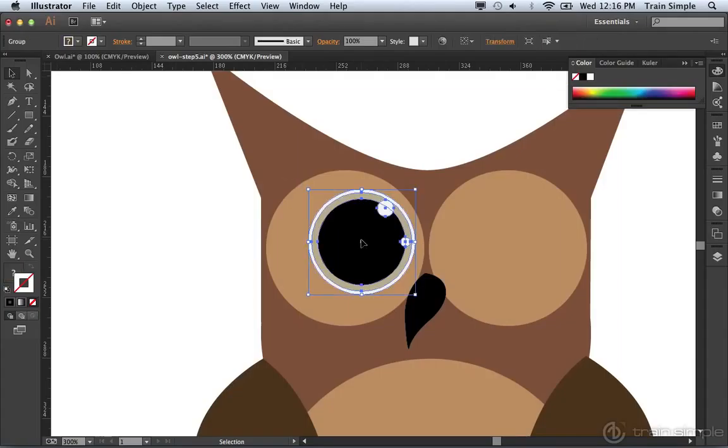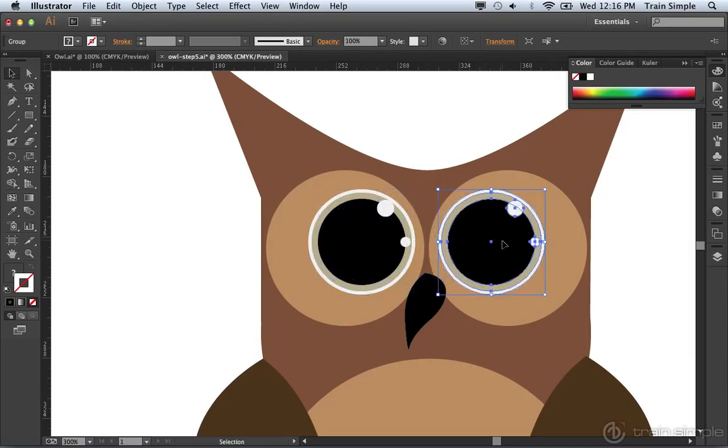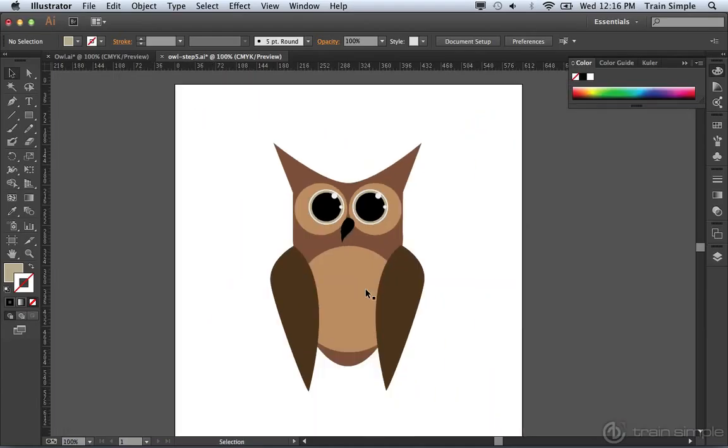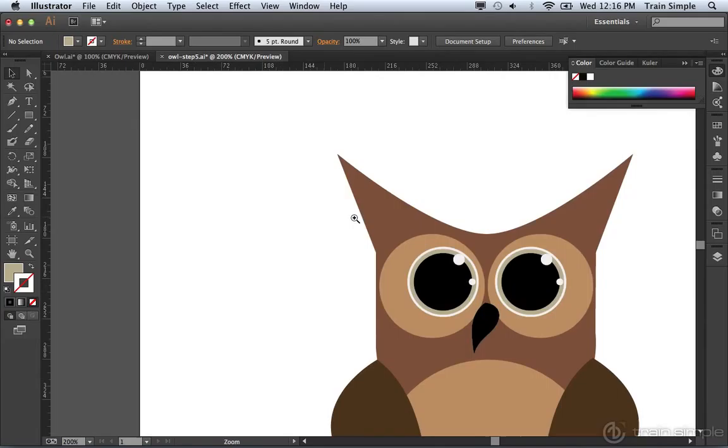So select the eye, hold down the Alt key on Windows, Option on the Mac, click and drag it to the left to duplicate it and position it where you want. And I think that looks a little bit better. So let's go ahead and zoom out. Like I said, I do think that's looking a little bit better. You may want to change that color in between the white and the black to something even brighter. Let's go ahead and do that quickly.